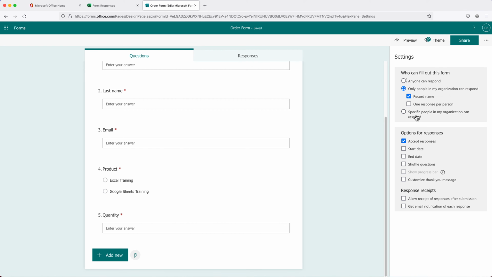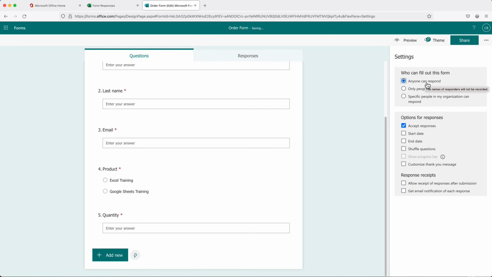You can also do specific people and just list who can actually respond to this form. This way, if you want to restrict it to certain people only, you can do that. For me, I want anyone can respond, like so. Another thing that could be useful here is to customize the message that shows up after they submit the form. So you can do customize thank you message. You can see there are some other options here that you can set. Once you know where this is, I'm pretty sure you'll figure out what to do.